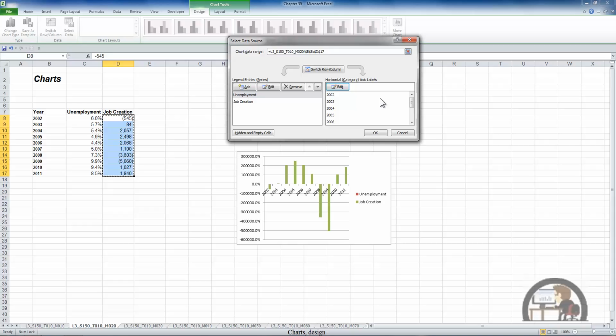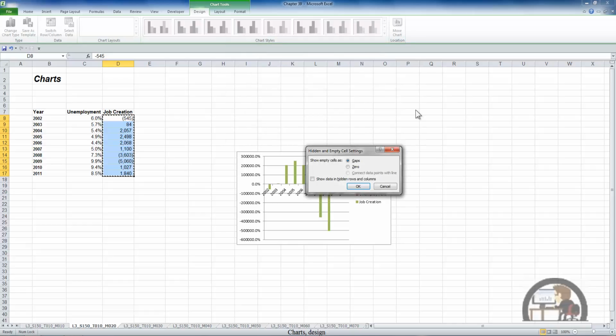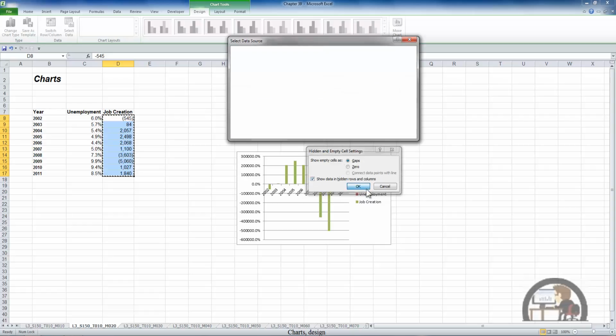chart. The other options offered by this Select Data Source dialog box is how to handle hidden and empty cells. You can show empty cells as gaps, as zeros, or you can connect the data points with a line if you have a line chart. And finally, you can check the box that says Show Data in Hidden Rows and Columns. It's not checked by default, so that when you hide rows or columns, that data won't be plotted on your chart unless you left-click this checkbox. So I'm going to left-click OK.